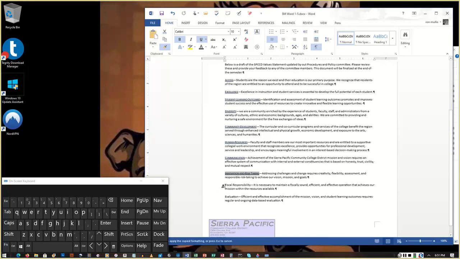So I do a double click, I select fiscal responsibility. You see it changed fiscal responsibility, but the format painter is still selected. Then I'm going to select evaluation, and you see format painter still there. To disable format painter, you just click on it again, and you see the shadings going away. So I'm at a good point where I'm going to save my document.